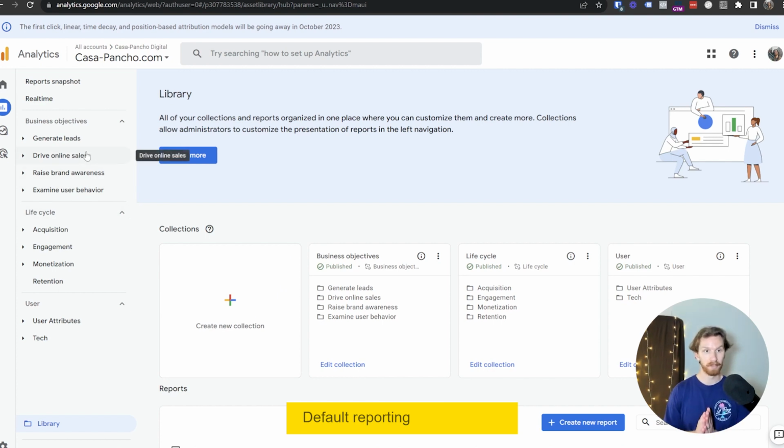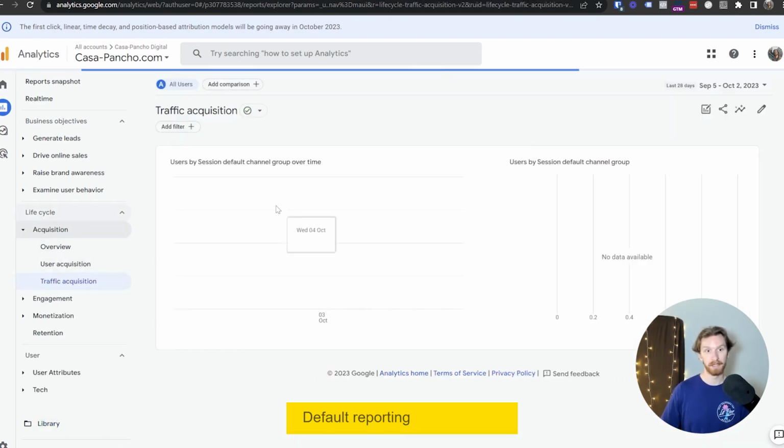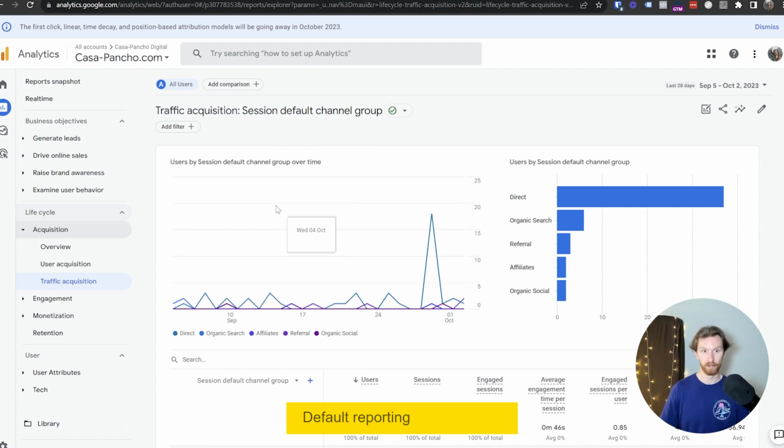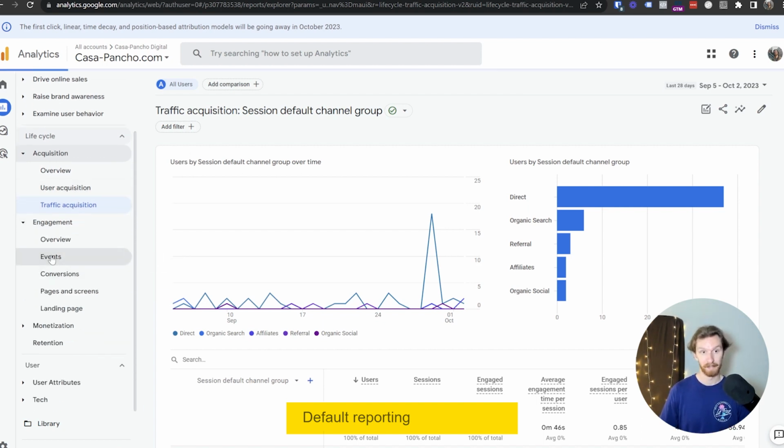So back in our reporting section, one of the main things that you're going to use is the acquisition tab under Lifecycle, traffic acquisition. This is where you're going to see where people are coming from to visit your website. Another popular tab, at least in my books, is the engagement tab, and specifically because of the events data.